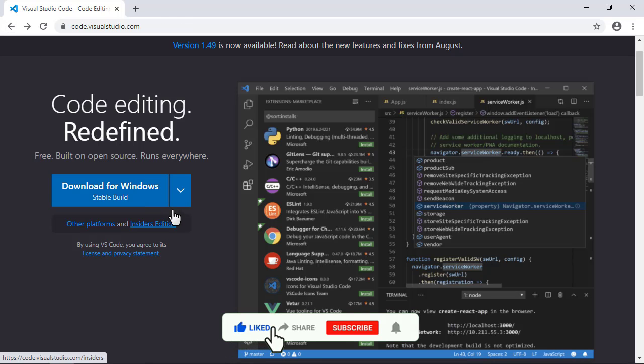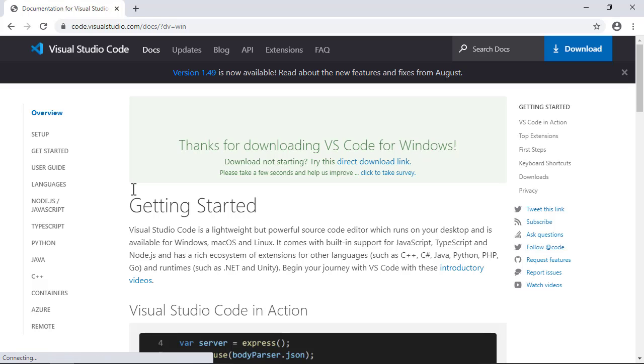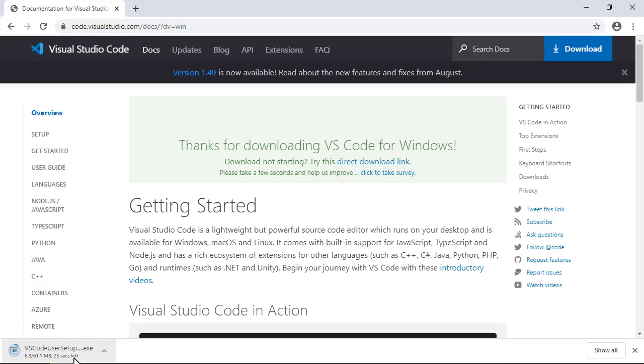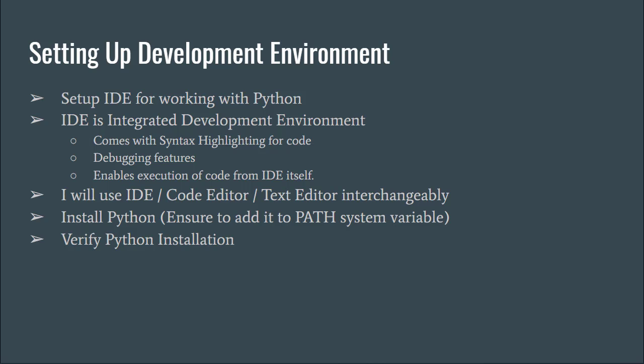If you are working on Windows like me, you can simply click on this Download for Windows button and it will start the download of the executable file. Once you have downloaded that installation file, you simply have to double click on it to start the normal installation process for Windows. You just have to follow the steps and you will have Visual Studio Code on your PC. I have already installed Visual Studio Code on my Windows PC, so I'm not going to follow these steps.